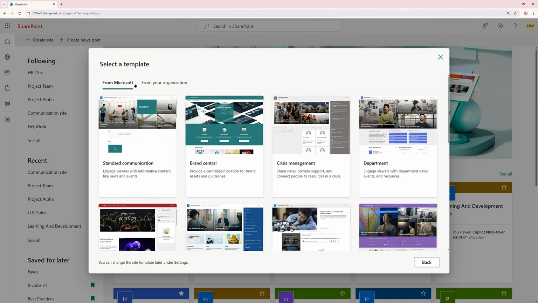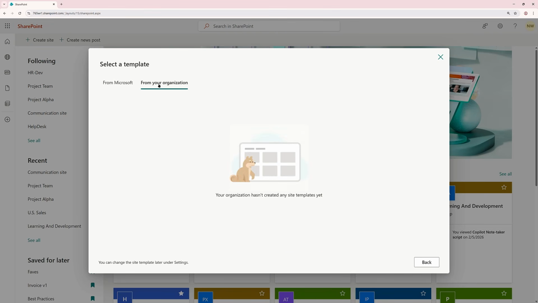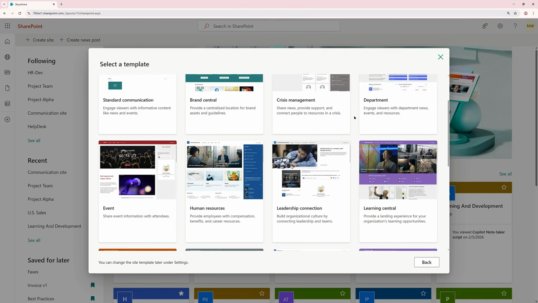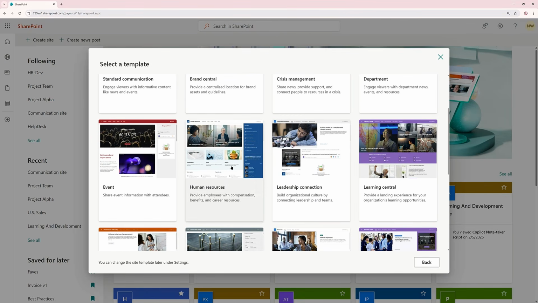And you'll see two tabs at the top here: from Microsoft, these are updating constantly, or from your organization. If your SharePoint admin is placing templates in here, you can simply use one of these. Or if you're able to, you can see some from Microsoft. Now, I'll just scroll through a few of these here. So here's a generic department template. If you just want to create one for a department, we have a department one here that you can use.